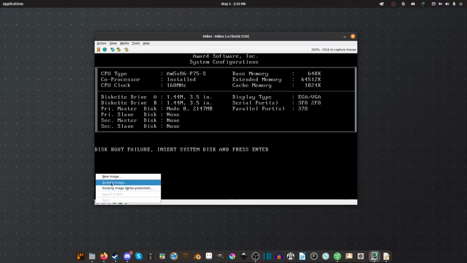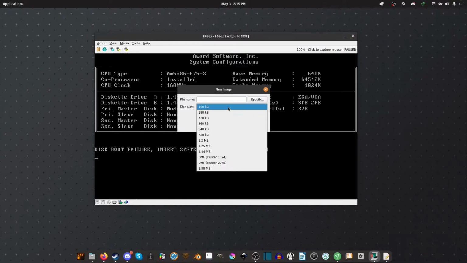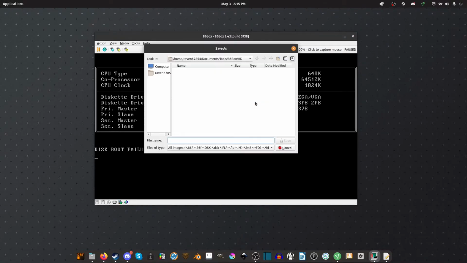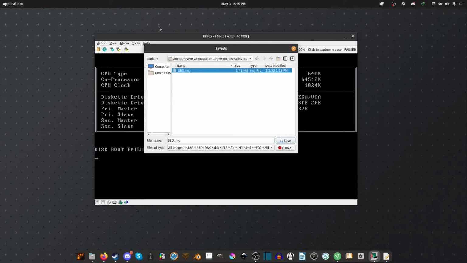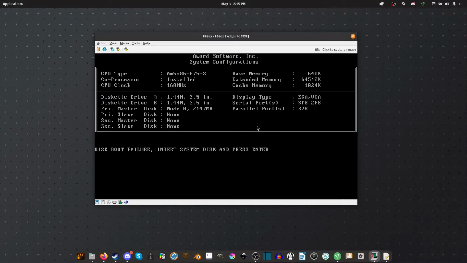What we need to do is create a new image, and we want it to be 1.4 megabytes. And I'm actually going to go into disks, drivers. Okay. And then we'll just do spd.image. This is for the SoundBlaster drivers, by the way. And then we're just going to hit save. And then it'll ask, it's already replaced. Do you want to replace it? Yes. And then we'll just hit OK.